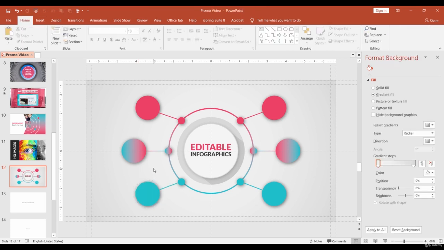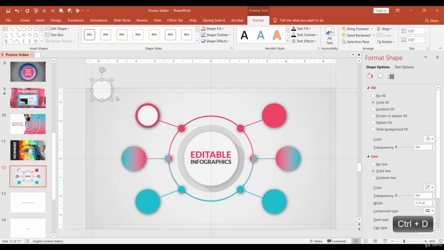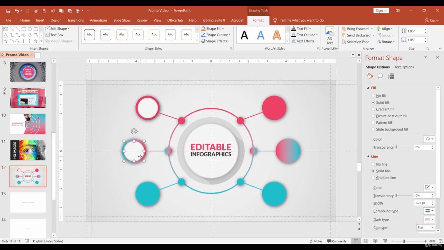Now I want to add more circles inside our new shape. Duplicate the light gray circle in the center, the one with the shadow, and reduce its size to 1.5 in height and width, and place it inside one of our colored circles. Duplicate it several more times and place inside the rest of the shapes.